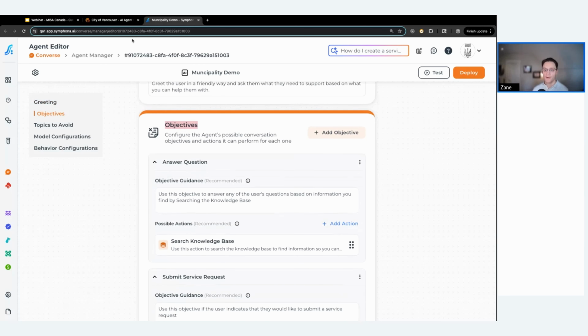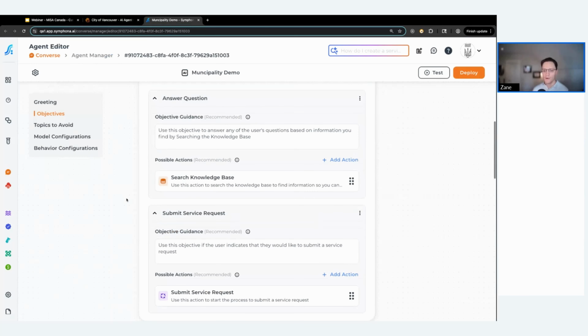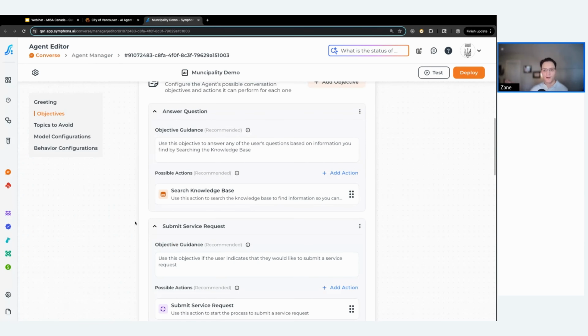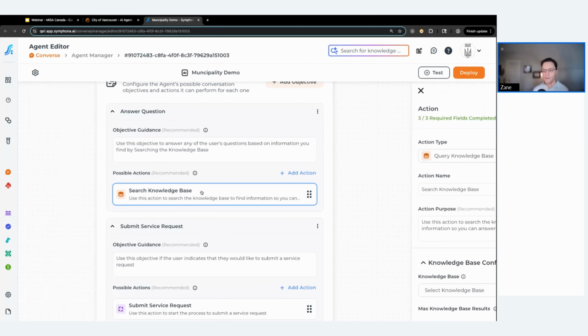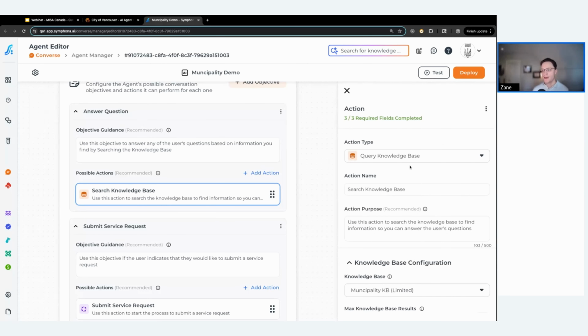In our case here, in our demo, we had answering questions. So we just had an objective to answer questions. We also had it collecting service requests. So we had a submit service request. And then you can connect it up to knowledge bases, and you can connect it up to workflows to do fulfillment. Or you can integrate it with other systems. And so those could just be different actions. In our case here, we have a search knowledge base action, but we could also invoke an API if we wanted instead.